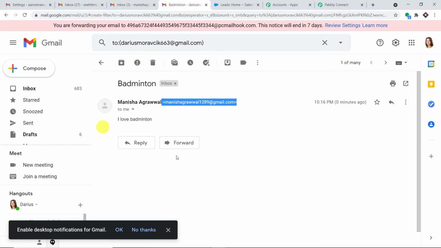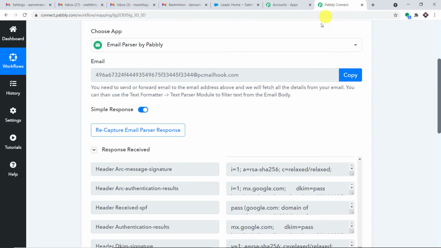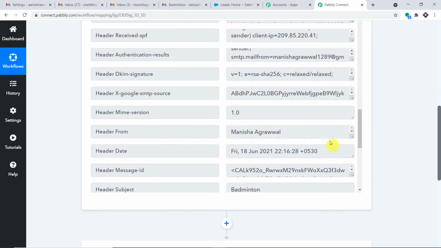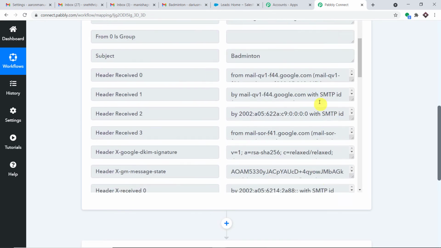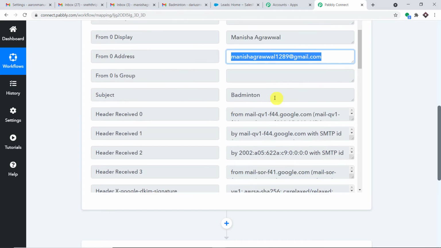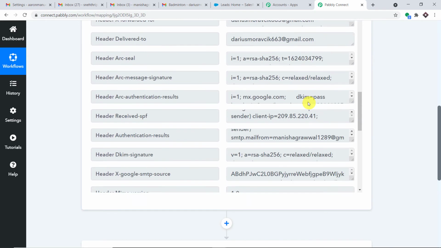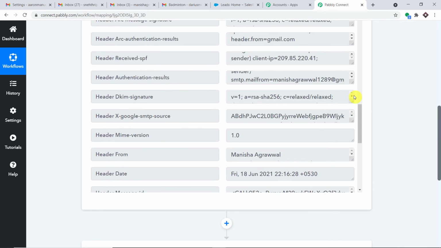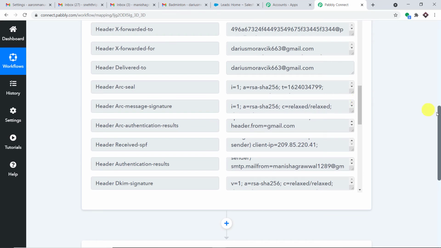Excellent. So let's have a look, because we are sending this data to this particular email address, and whether Pabbly Connect has captured this detail. Yes. Because of the email parser, we have got this detail. The sender is Manisha Agrawal, and this is the email address, and this is the subject, and let me show you the body text. I love badminton. Excellent. So using all these details, we are going to create a lead in Salesforce.